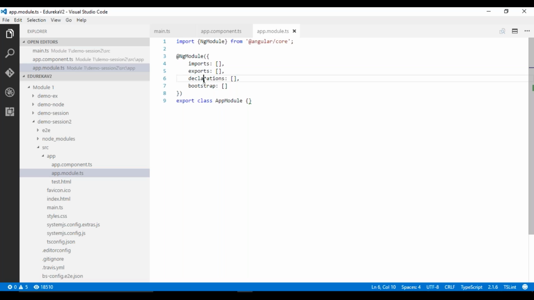The third thing is declarations, where you have to declare all the components, directives, and pipes. This is a compulsory definition, and if you miss defining a component, it will not be available within your module. If you don't define a pipe or a directive, it will not be defined within that particular module.